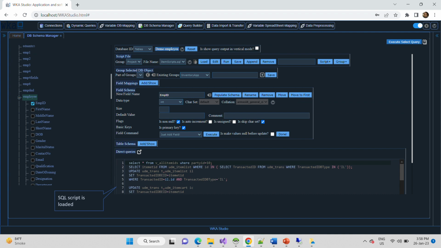Then the field schema interface, which allows you to add a field or update the existing one, like a typical database front end. So here you see that the current field is employee ID. Its data type is integer. Okay, then size is not required. If it is a text data type, then size may be required. Okay, and then is non-null, is auto increment. So these options are available. Here you can rename the existing field, you can remove it, or you can add a new field based on the requirement and so on.